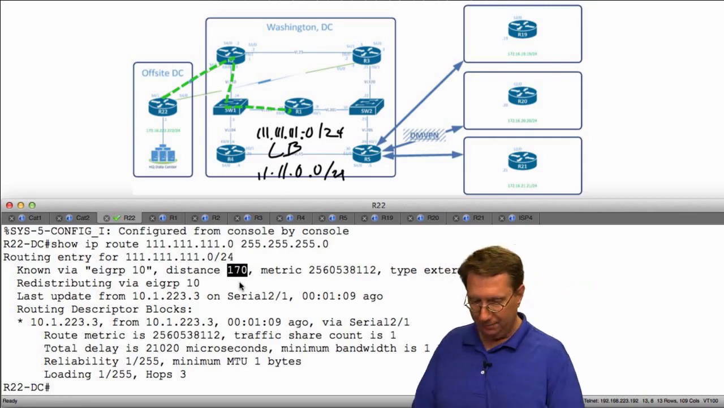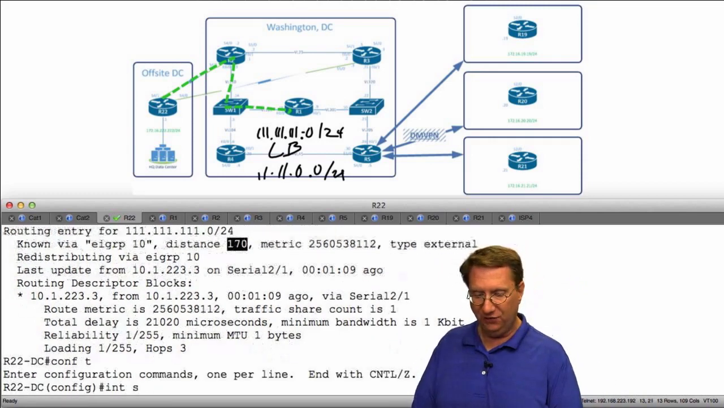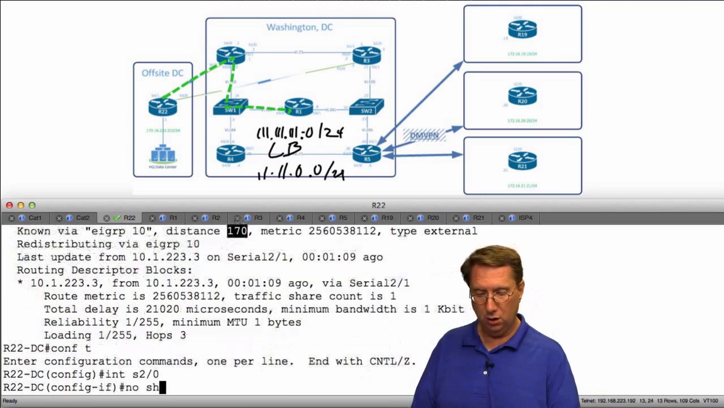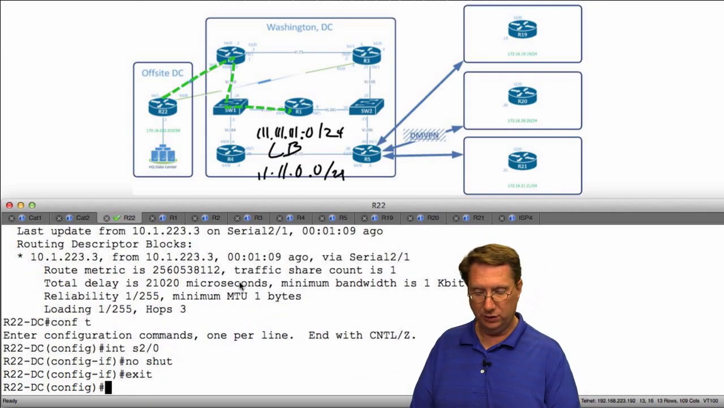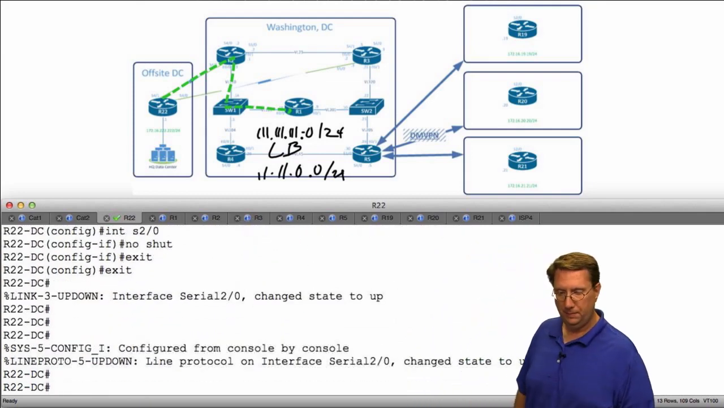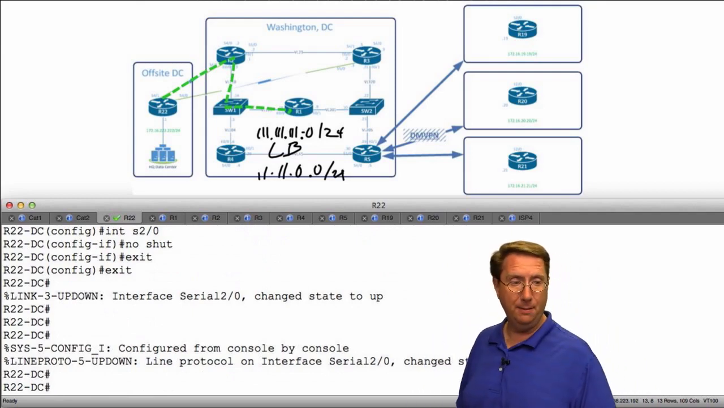So let's go back and bring it back up. Config t, interface serial 2/0, no shut. That's going to bring our link back in. Let's let our neighborship come back up.